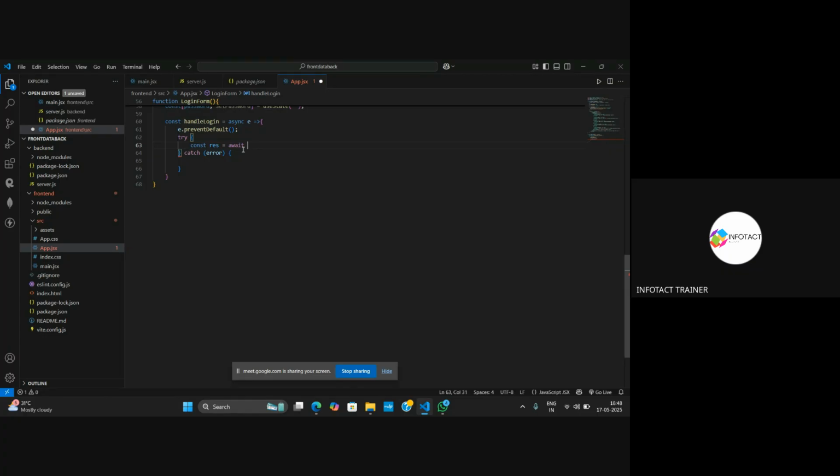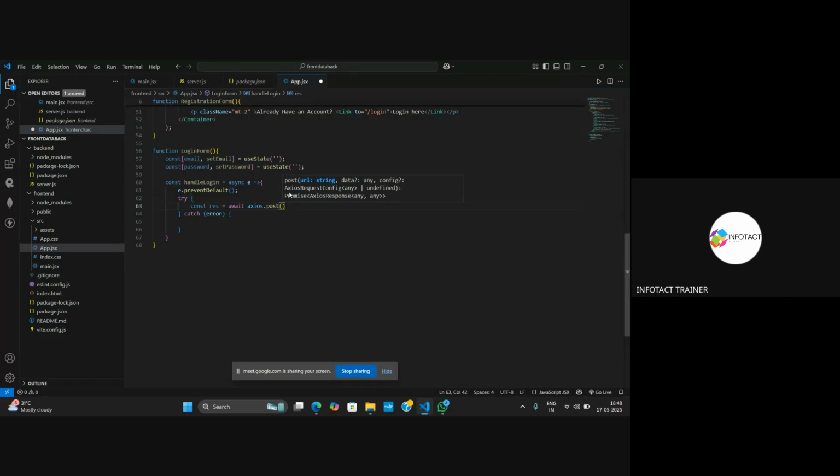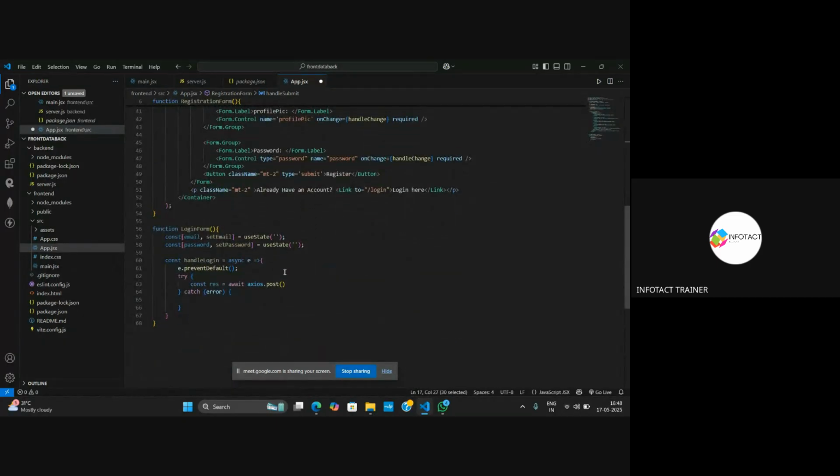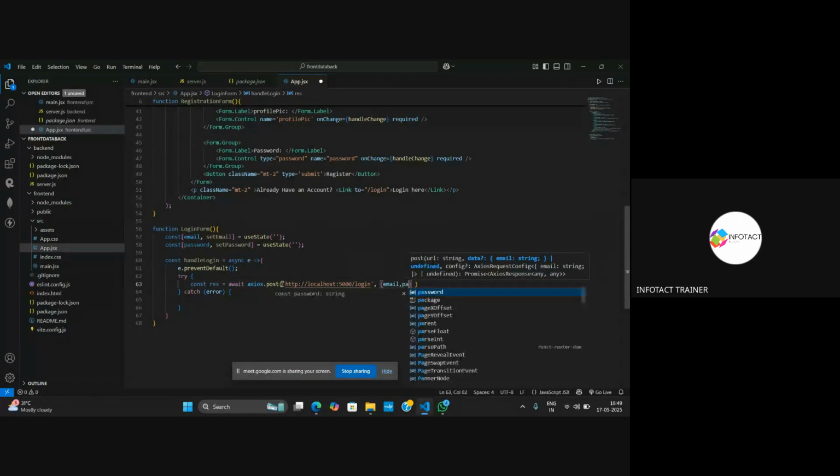Understood? Yes, ma'am. Axios.post. Over here, I will provide the URL of the backend. Tell me what is the change that I have to make inside the URL? /login will be there instead of register. Great. This one will be login. And then I will provide the email as well as password to the backend.